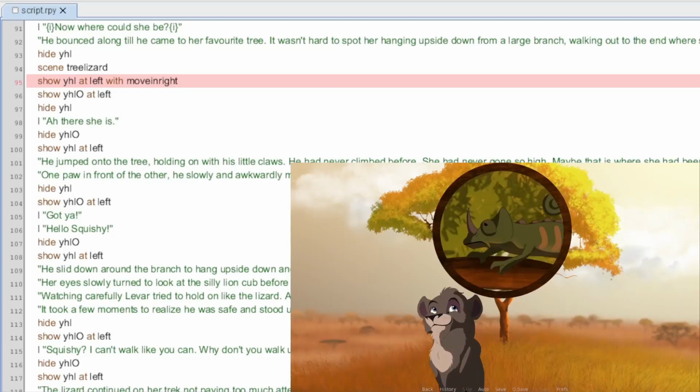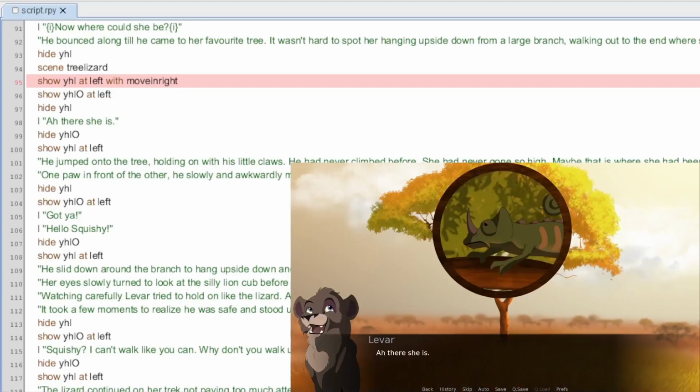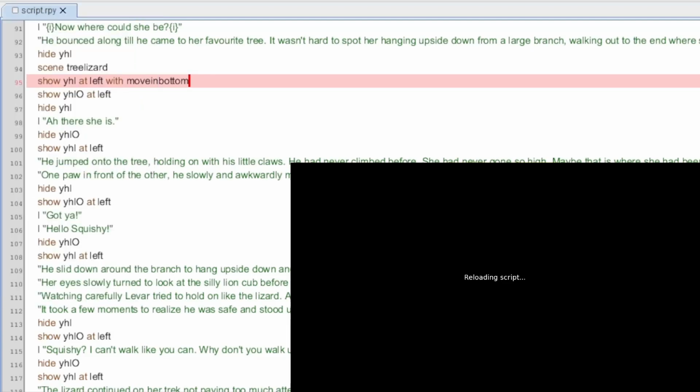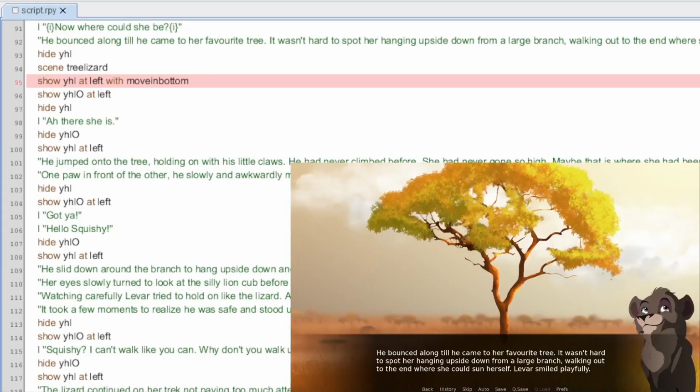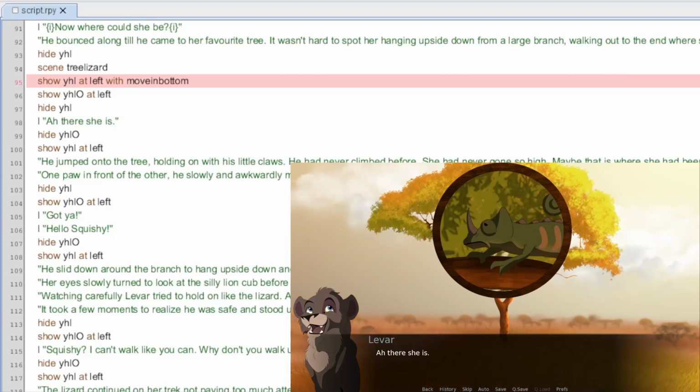Go here and there. See how he moves across the screen? We can do move in bottom. I think this is the correct one. Yeah, so he pops up from the bottom. We could do move in top, which in this case won't look good, but you could use this for something.